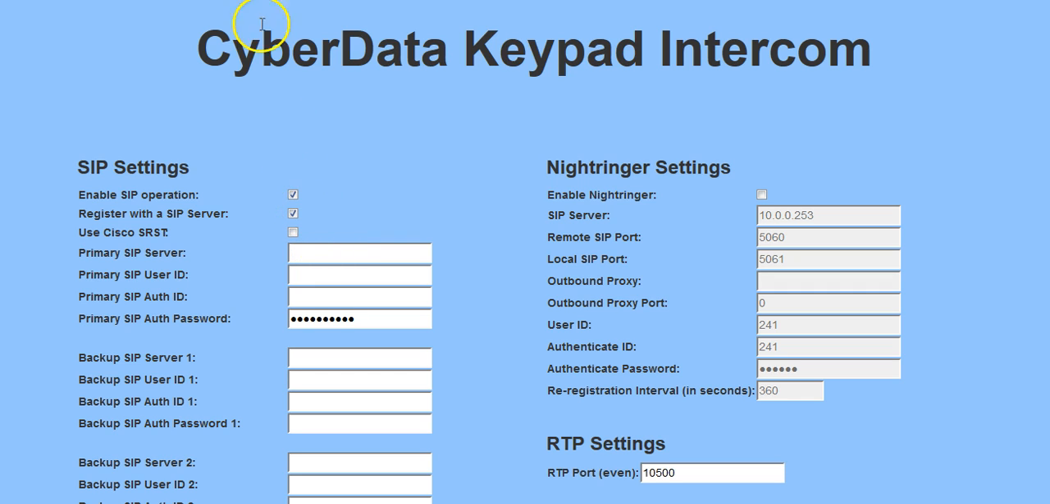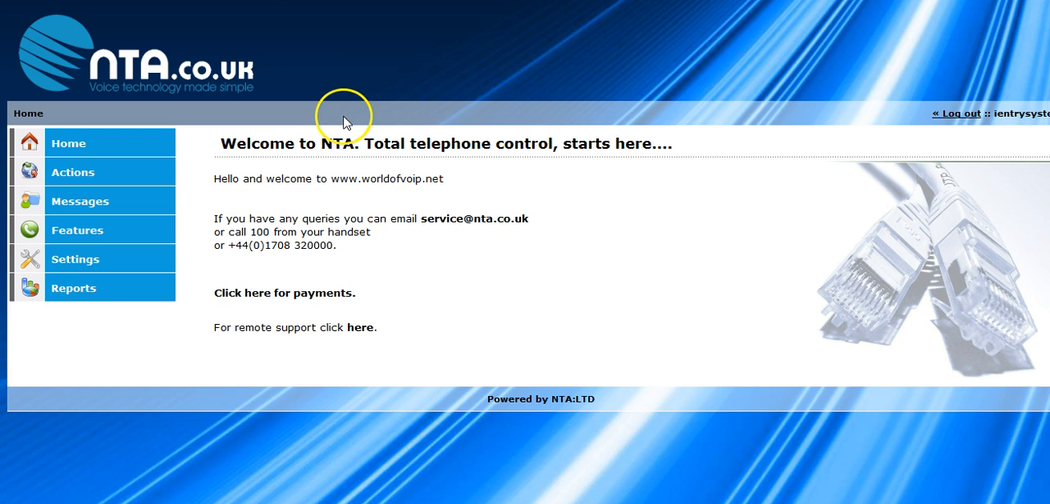For this example, what you can do is use a hosted VoIP platform. Our partner we use is nta.co.uk, and they offer a hosted VoIP platform that works really well with the Cyberdata intercom. When you're integrating or bundling the intercom with a hosted platform, you're truly offering a remote controlled integrated secure entry solution.